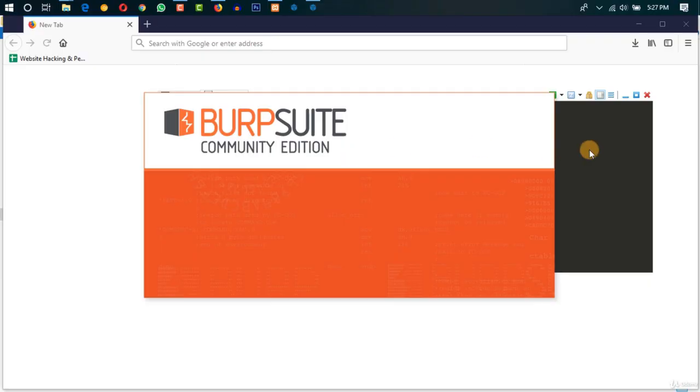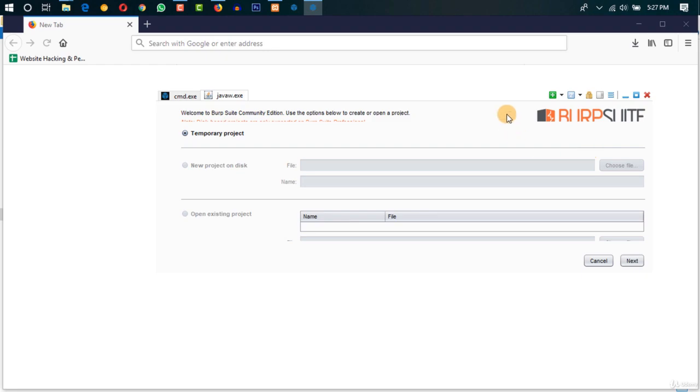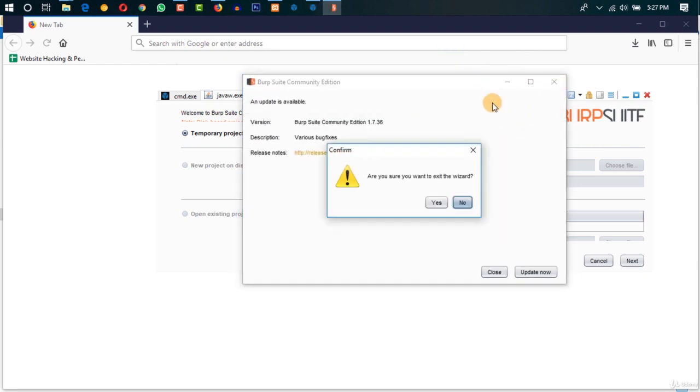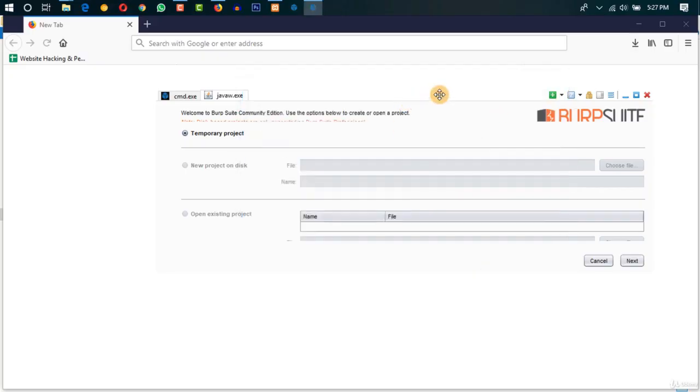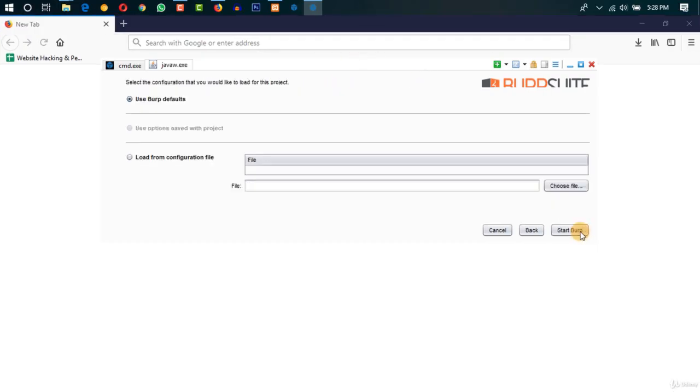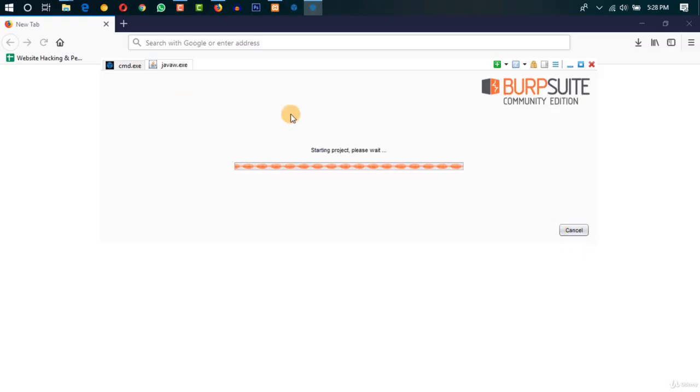and here it is. It'll take some time to start up. It's a Java application. Here you go. So it might show you some updates. That's really fine. You can close them. When you work with Burp Suite, you can either create a project or you can work with a temporary project. Now, generally we go with the temporary project. So I will go with it. I'll just click on next and use the Burp defaults. That's really fine. And I'll start up the Burp Suite for me.